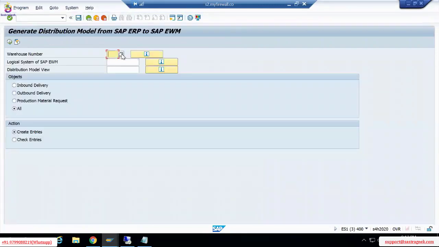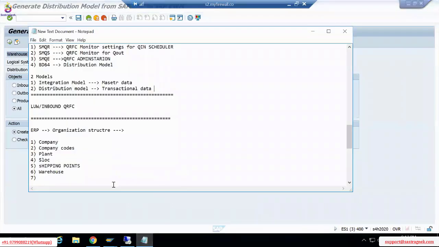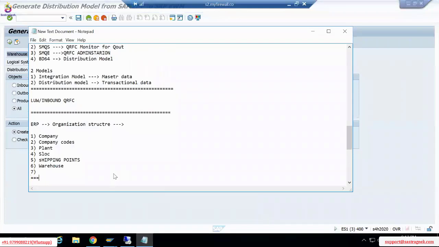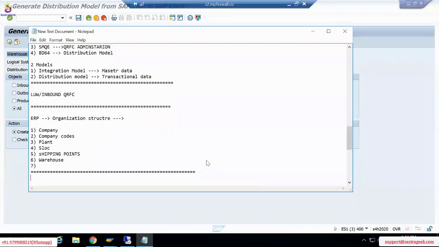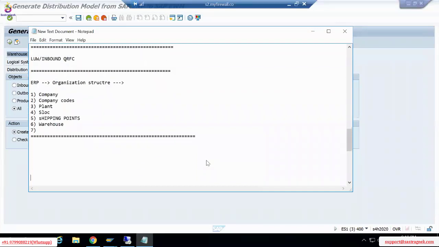Here, if you see, there is a warehouse number. What is this warehouse number? Now there is another thing which we also need to remember here. When we are integrating this from S4 or maybe a decentralized one, it doesn't matter. We always need to remember that in the EWM system, we'll have an EWM warehouse number also, which is created, which we haven't done yet.